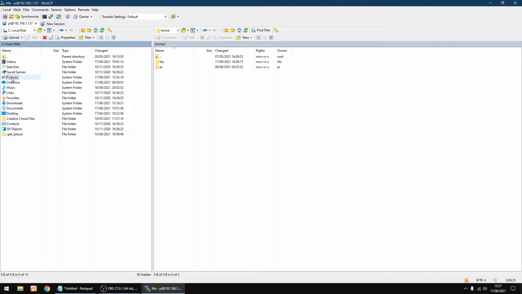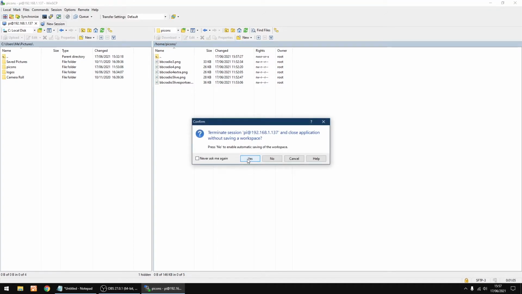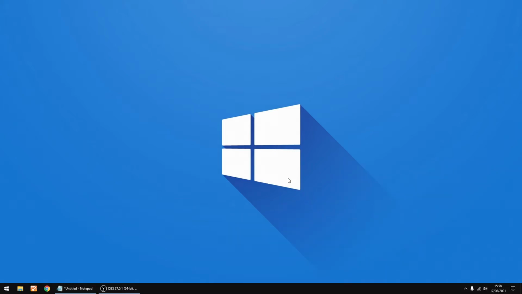So if I go into my pictures, and there's the Picons folder we made earlier with our images, I'm just going to drag it over to the Raspberry Pi. So that's done. I'll just check the images are in there. And there's the images we converted. So that's all done. So they're in home and Picons. I'm just going to close that down. I'll just click yes. I'll just minimize that. We're going to use that again in a minute.